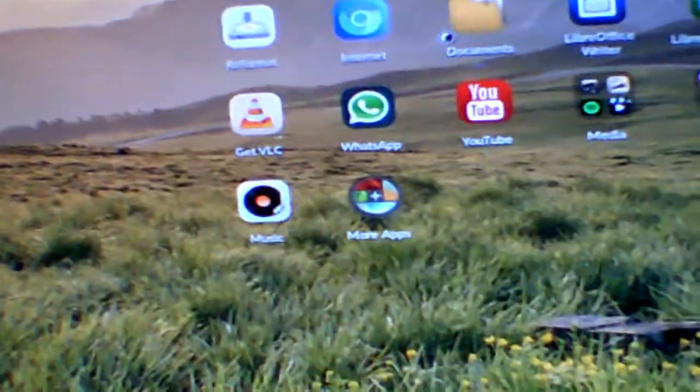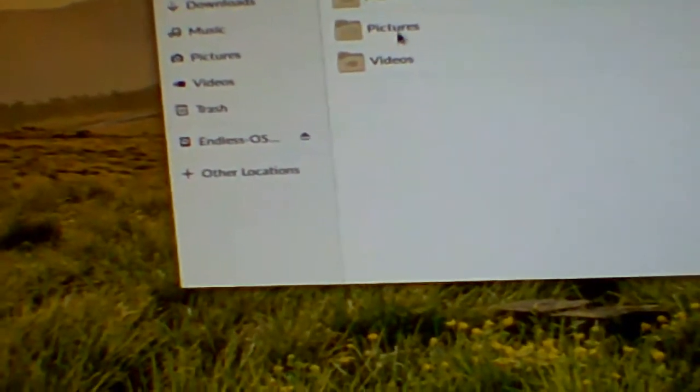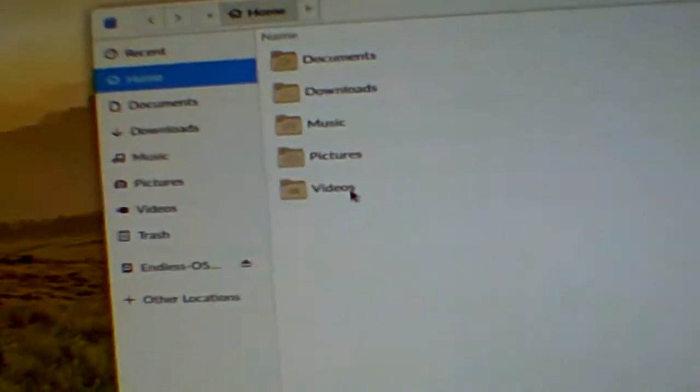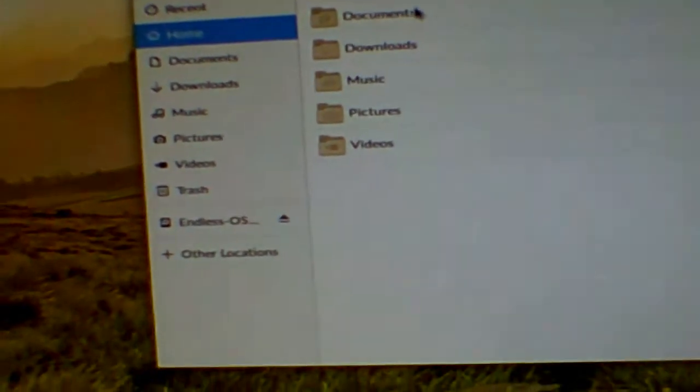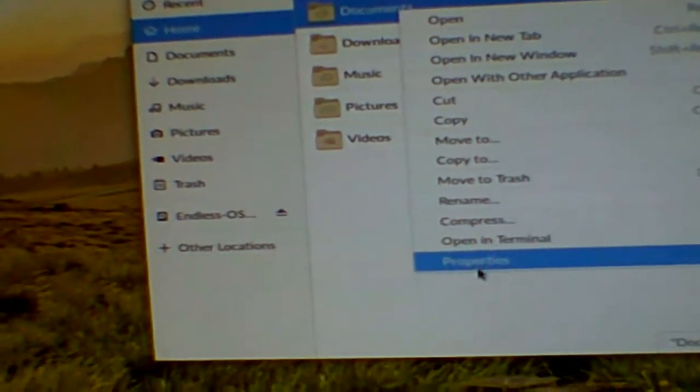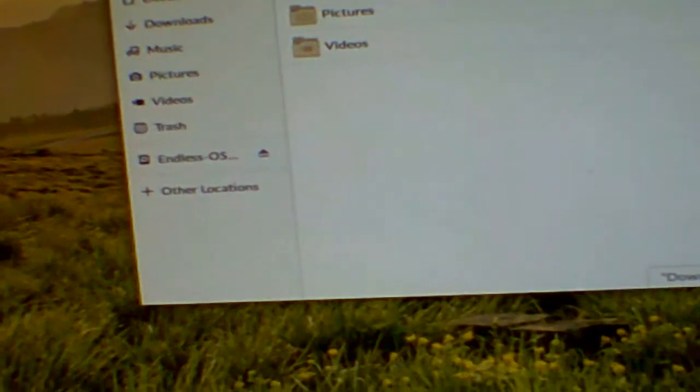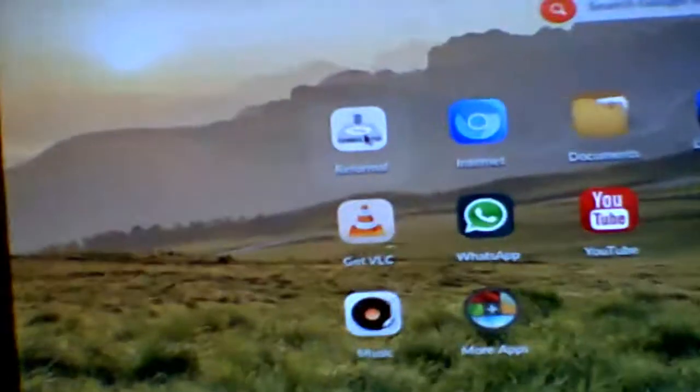Right here's Documents, downloads, music, pictures, videos. And up here, if you bring this down, it shows the date. I don't know why they made it so big. But anyway, it's a nice, smooth working operating system. The one thing I really don't like is they put reformat right here on the desktop. Which, if you accidentally click that because it's right next to internet, you may be in a little trouble.